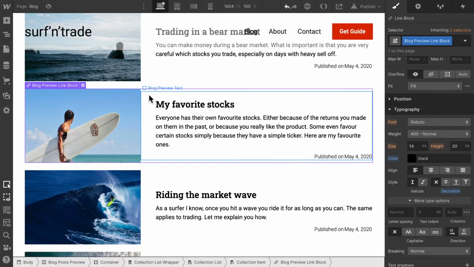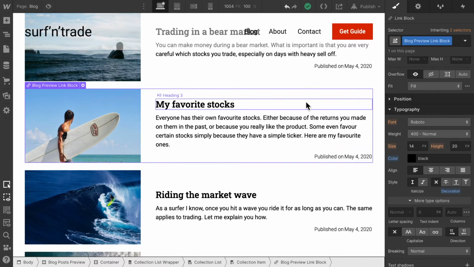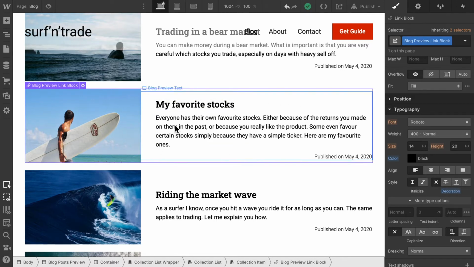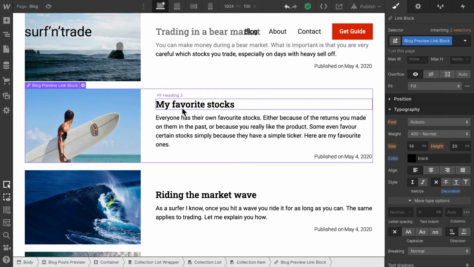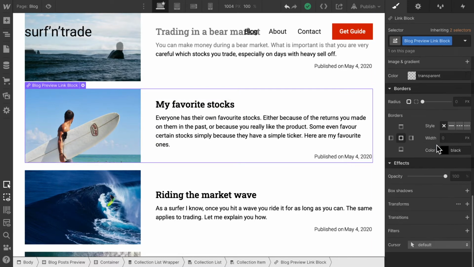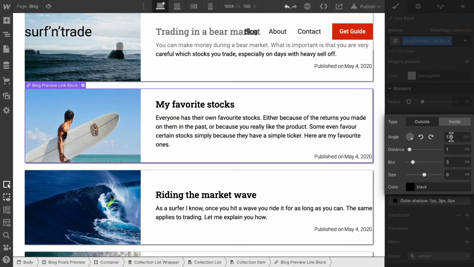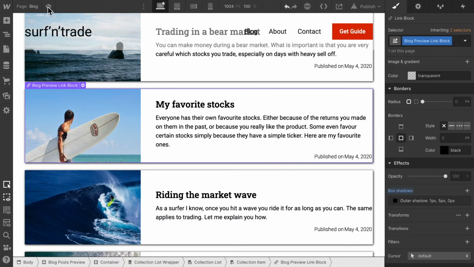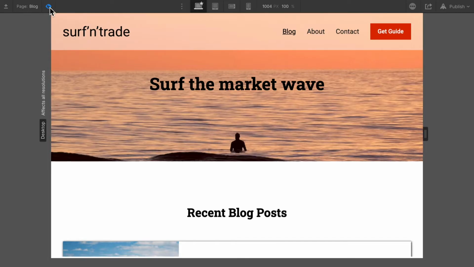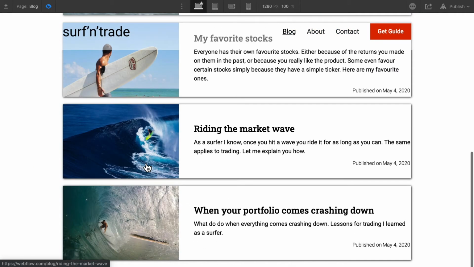And let's again wrap everything inside a small shadow so it becomes visible to the user that this whole section is clickable. In order to do so, I have to go to blog preview link, the element that's wrapping everything, and again scroll down to box shadows, and we can maybe increase the blur a bit. There we go. And let's preview how everything looks. Again, it's something not working with Webflow. Perfect. I think this looks already pretty good.